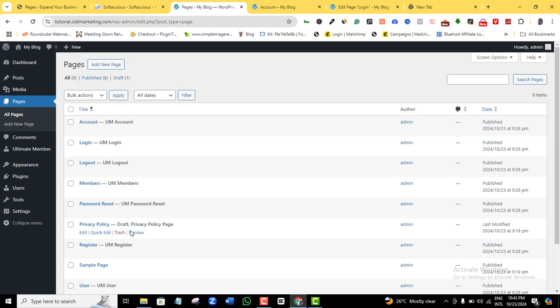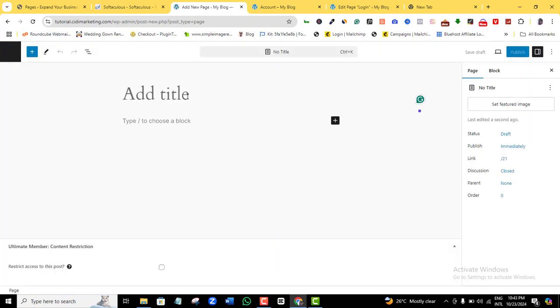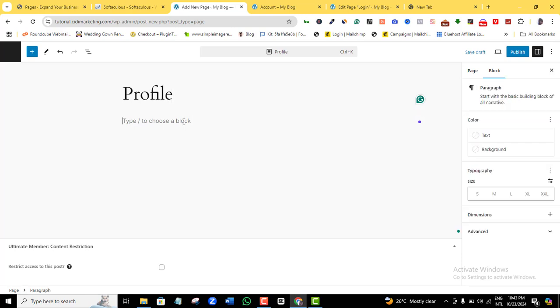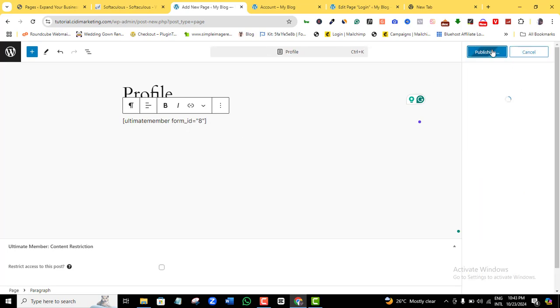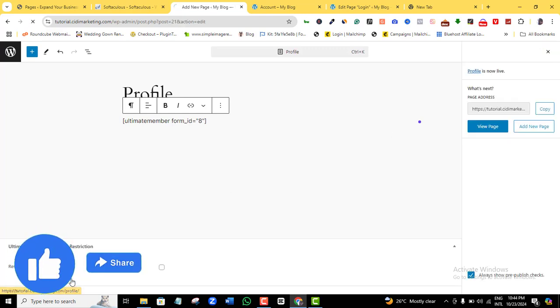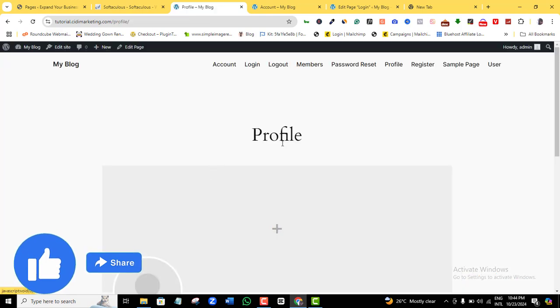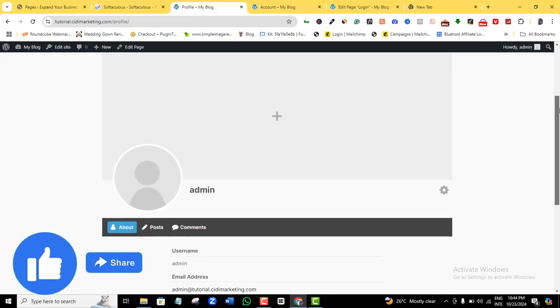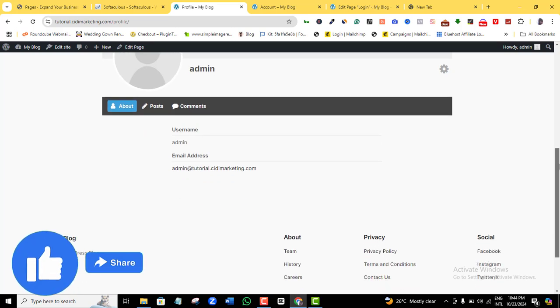So what I can do in this case, since it's a custom form, is just come here and click on add new page, and then here I can call this profile. All I need to do is paste in my shortcode here because it's a custom shortcode, and then I'm just going to publish. All right, so it has been published. Now if I view the page, let's see what I'm going to have. So you can see here that I have a profile page. All right, so it's that simple.